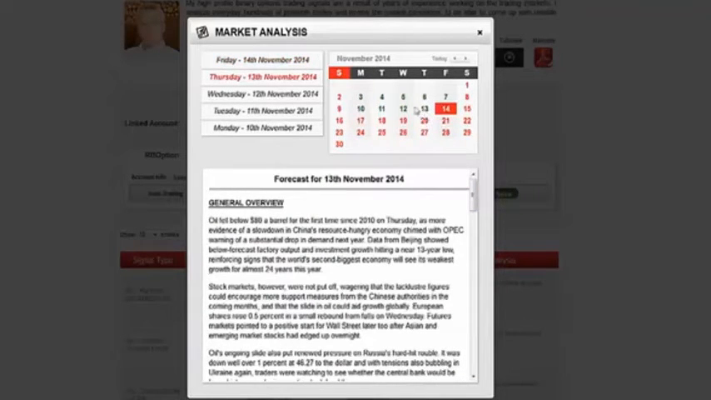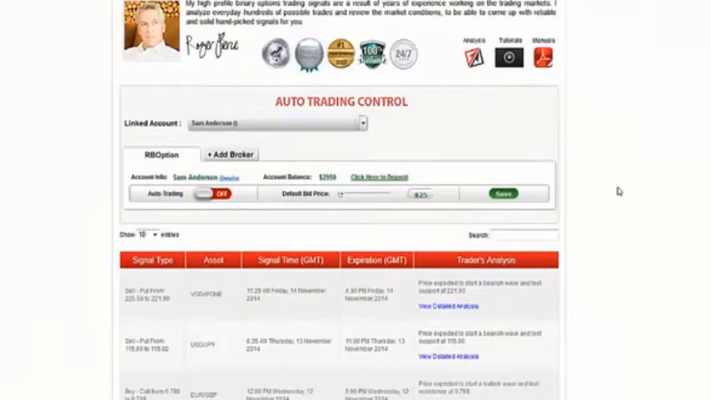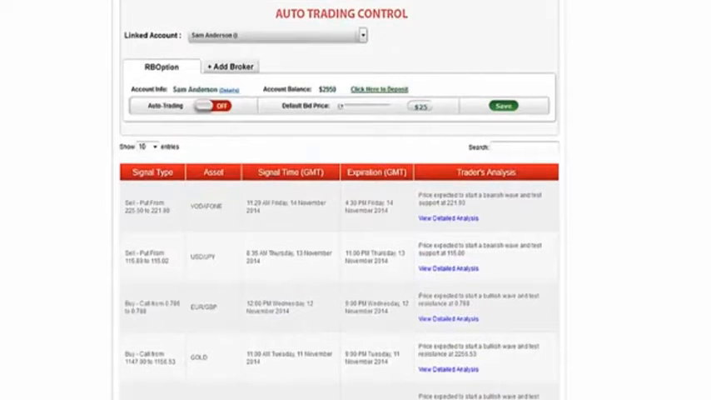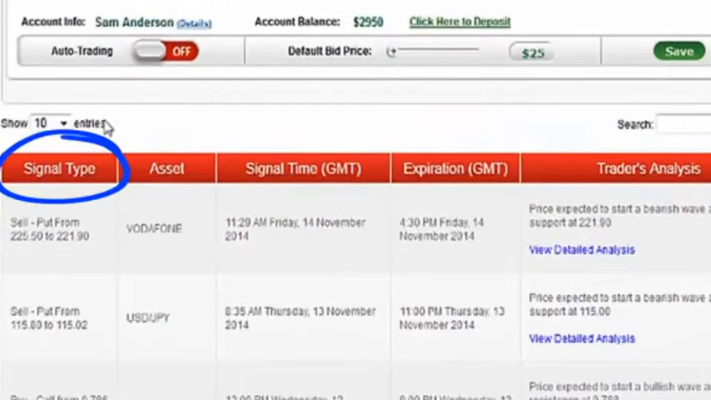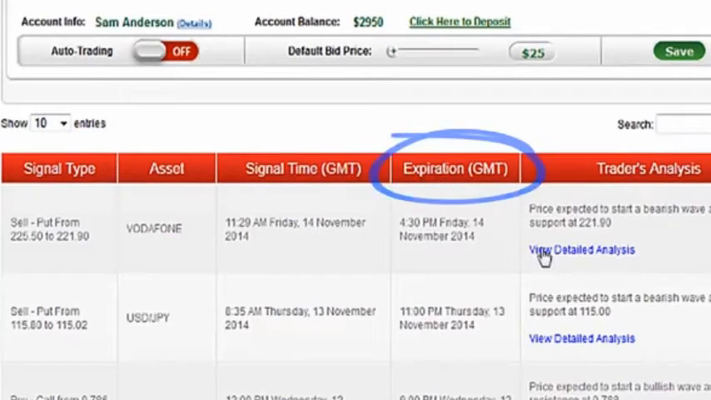You can also access previous days by clicking a chosen date on the calendar. Now, let's scroll down underneath to the Auto Trading Control panel in the center of the page and see our prosignals. Manual signals are listed by signal type, asset, signal time, and expiration time.